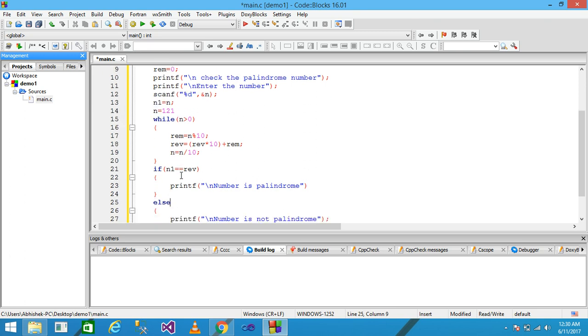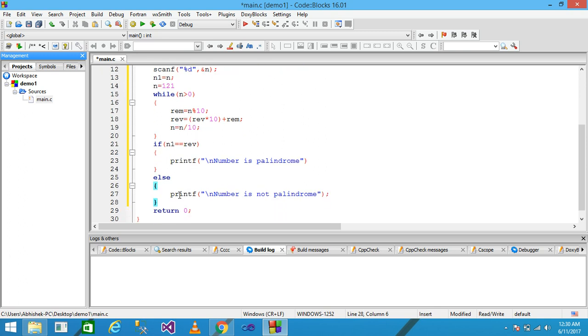And in the next line I am giving the condition: n1 contains 121, because from the start I assigned 121 into the n1 variable, and rev contains 121, both are the same, so the message number is palindrome is printed by the printf function. And if the values are not the same, then the control comes into the else part and prints the message number is not palindrome on the screen.